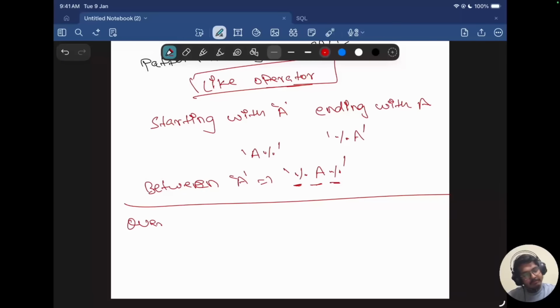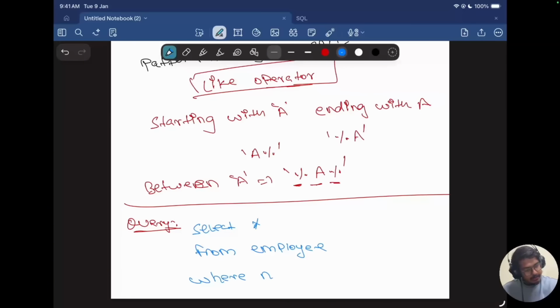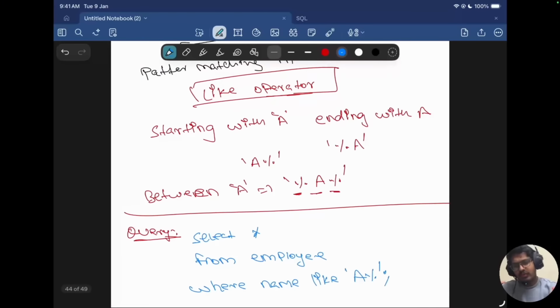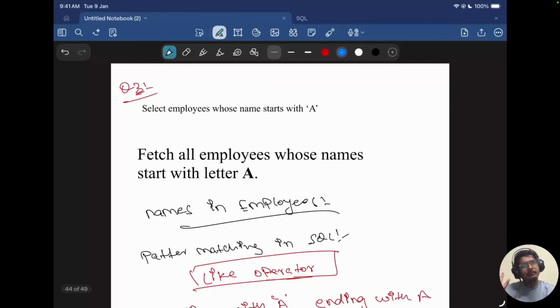For this we can simply write select star from employee where name like A percentage. This will give us all the employee names whose names start with the letter A. So this is how we can easily solve question number 3.